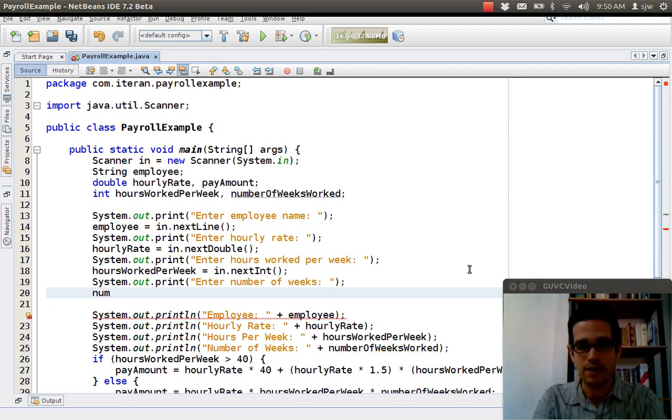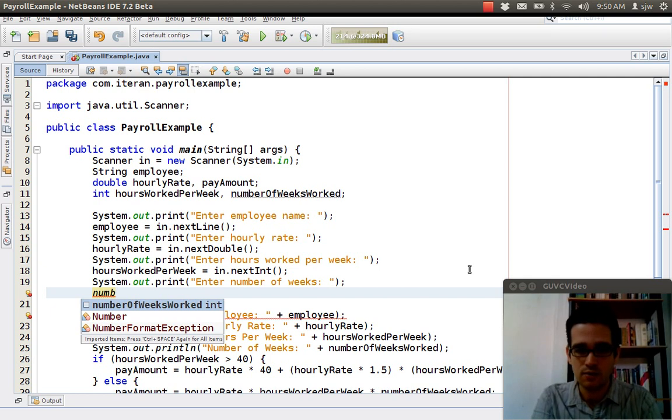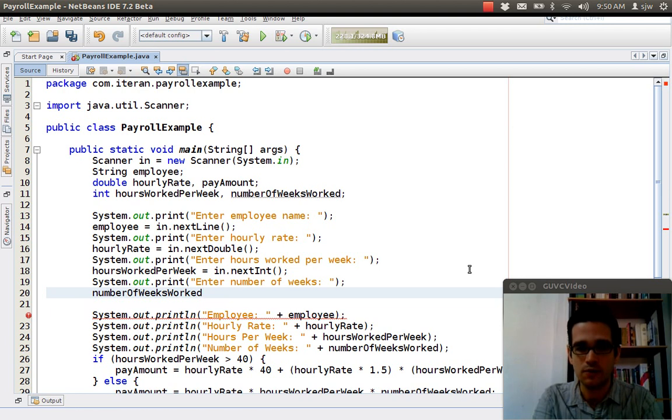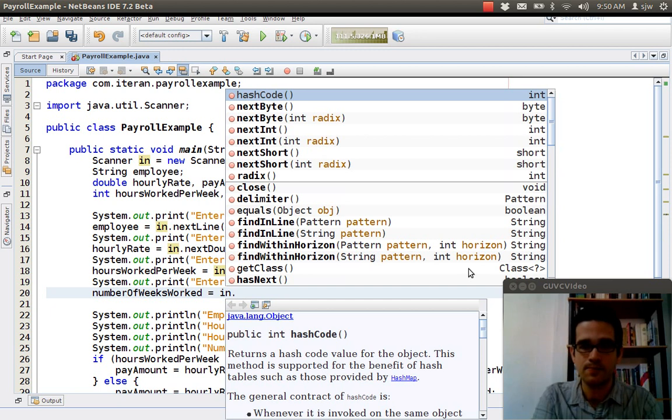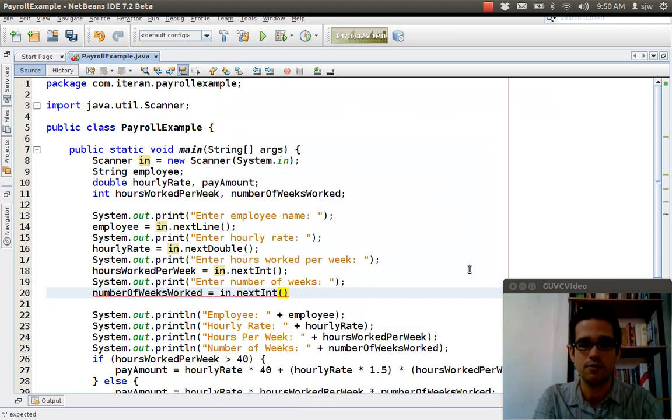And if I start typing here, and I start typing number of weeks, NetBeans provides me with a shortcut. And if I press Control and Space, it'll give me a hint. And I want number of, there we go, weeksWorked. And if I hit enter and select what I want, it just finishes typing it for me. In dot nextInt. So now instead of hard coding or putting the values inside my source code, I ask the user to type in those values. So let's run this and see if it works.